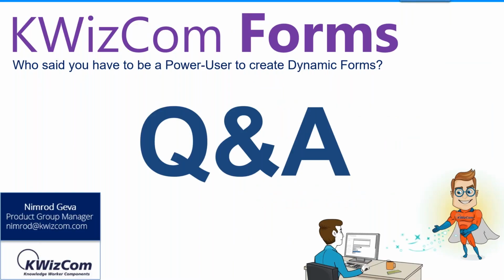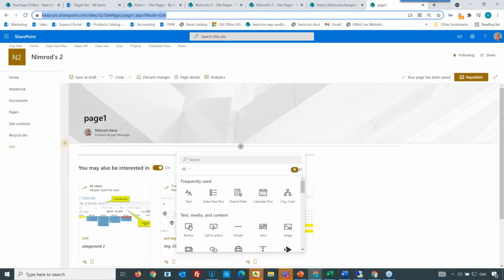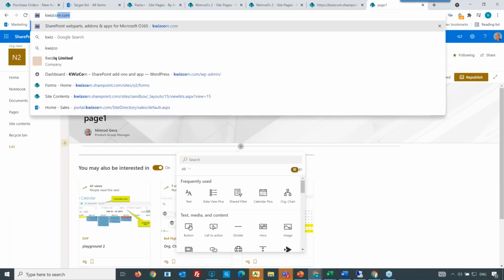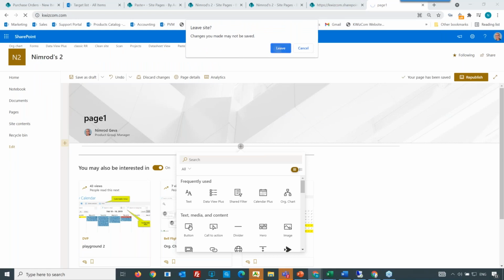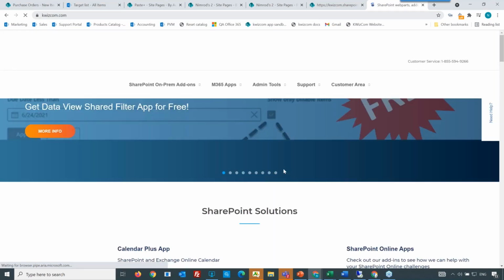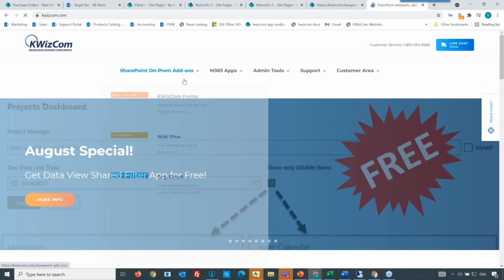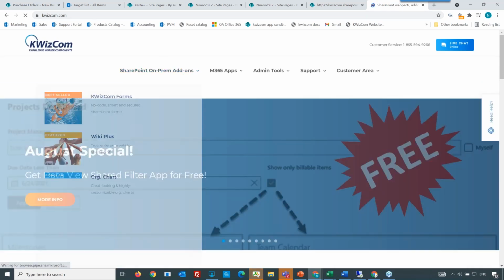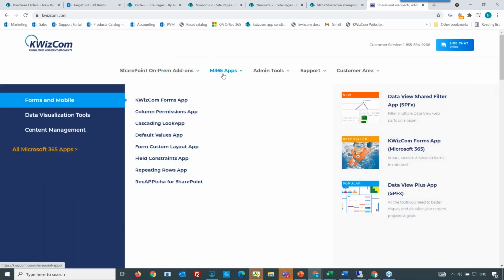That's about it. We have many additional tools, and if you're interested in finding productivity tools, I'll just give you a quick tour of how to find them. And I'm focusing now only on content management, content editing. You can find other tools if you want. But if you go to our website, KWIZcom.com, then we have two types of tools. We have SharePoint on-prem add-ons, and we have Microsoft 365 apps.